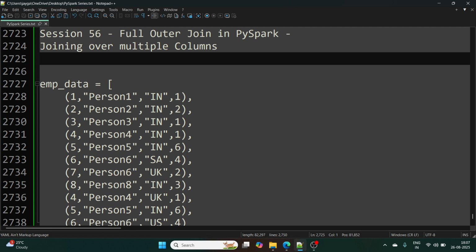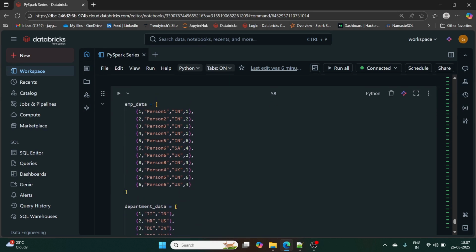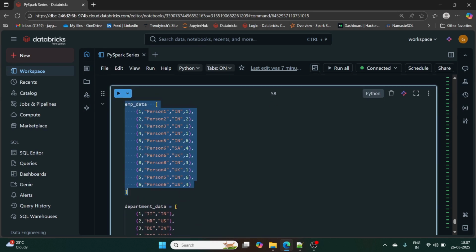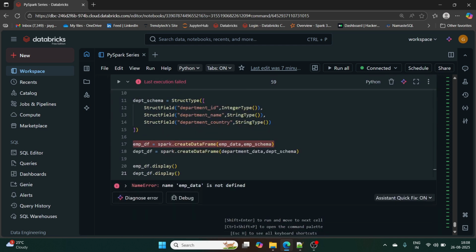So let's start with this session. This is the data set I have in Databricks. I have an employee data set, having employee ID, employee name, employee country, and department ID. And I have department data, right?